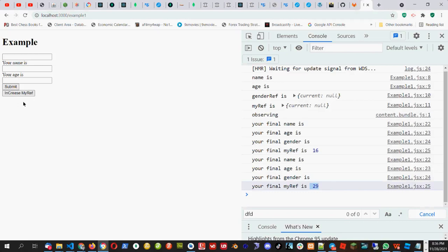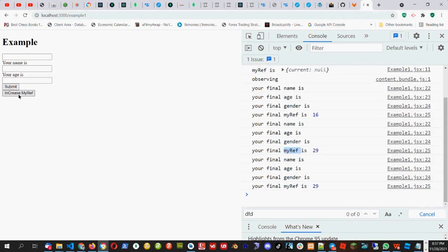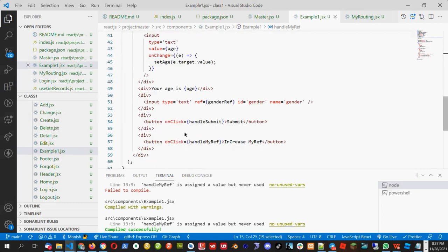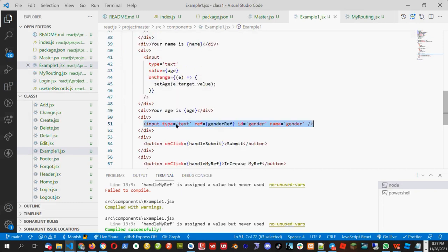So myref is updated whenever we call the function, but since it will not refresh the component, you won't be able to see the value. But when I click the submit button, I am specifically saying to show the myref. So myref is generally used when we don't want to refresh the component again and again, and we want to save the value somewhere in the myref. There are two use cases I showed you. One is manually updating the myref value, and another is attaching myref to the input box, and then we can manipulate the input box or any div component using the myref.